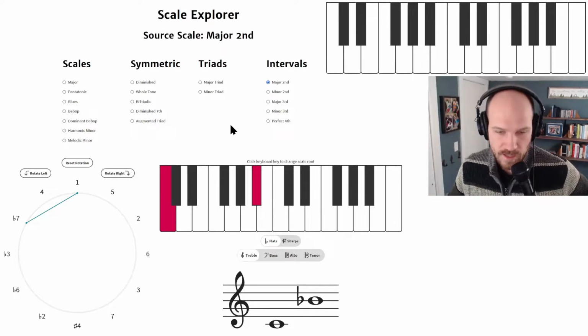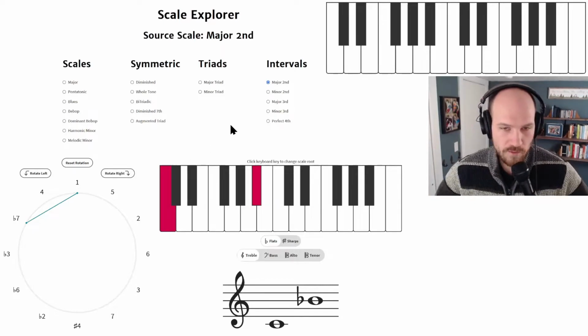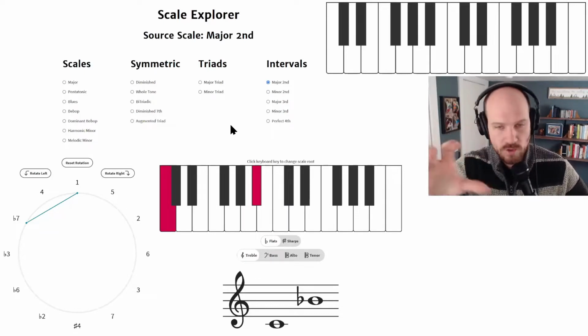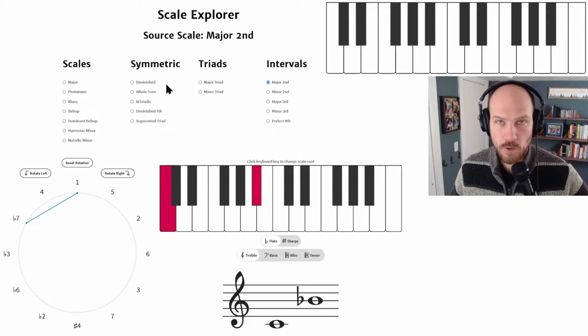So there you have it. Kind of nerdy, kind of an interesting way of thinking about scales and triads and intervals and their modes and inversions. So I hope you enjoyed that. Go play around with it. Again, I don't know if it's going to make you a super good musician, but I think it's kind of interesting to think about and interesting to play with.